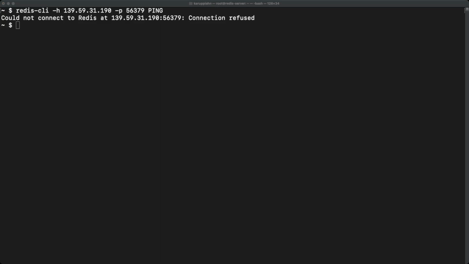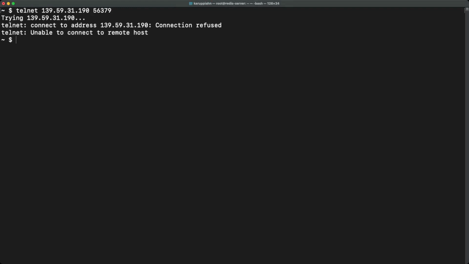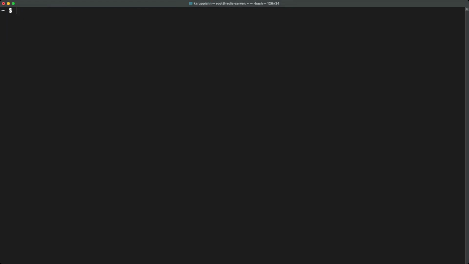So what could be the reason? Hmm. It says connection refused. So let me check if there's any connectivity issues using telnet. So let me do this. Okay, so it says connection refused again. So looks like there's no connectivity.